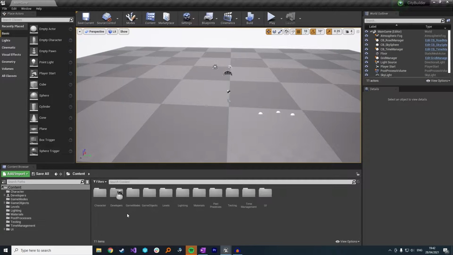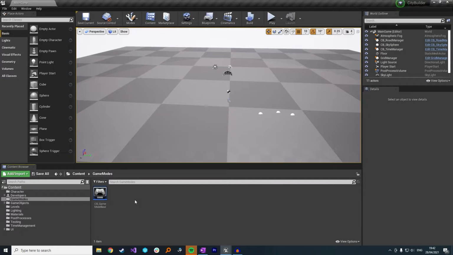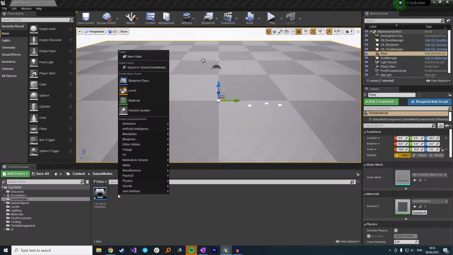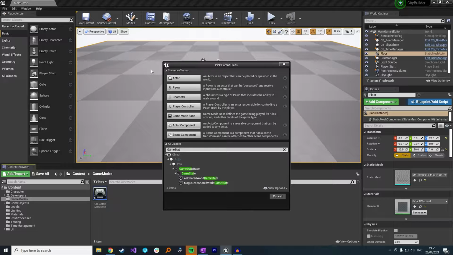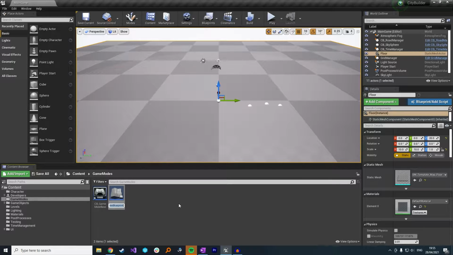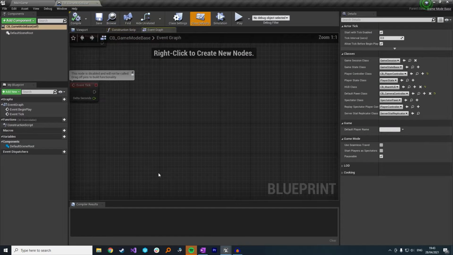So I'm going to start by going into our game modes folder. What we're going to do is create a blueprint class, and this is going to be a game state base, like that. And we're just going to call this city builder game state. And then just to do this from the off, open up the game mode base, and then in your game state class, change that to the CB game state.